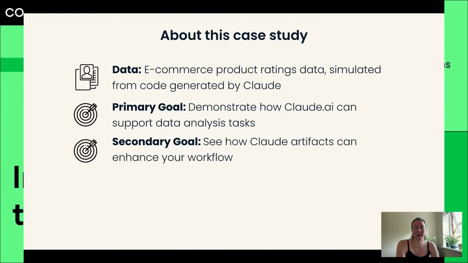So we are going to do a code along, a prompt along, I guess, today. We're going to have a look at some data that I actually simulated using Claude, and I'll get to where you can find the code for that simulation in a little while. But we are going to look at some data on product ratings for, well, a non-existent e-commerce platform. So that's the data that we are going to work with.